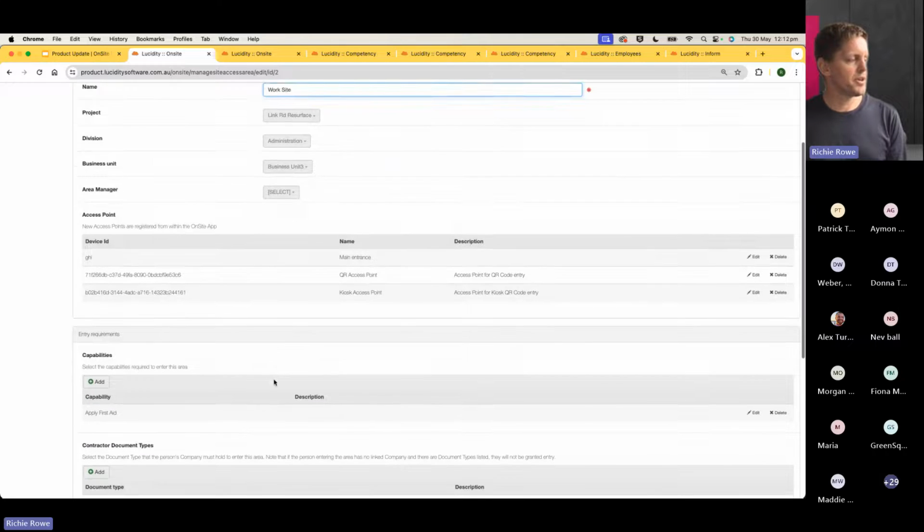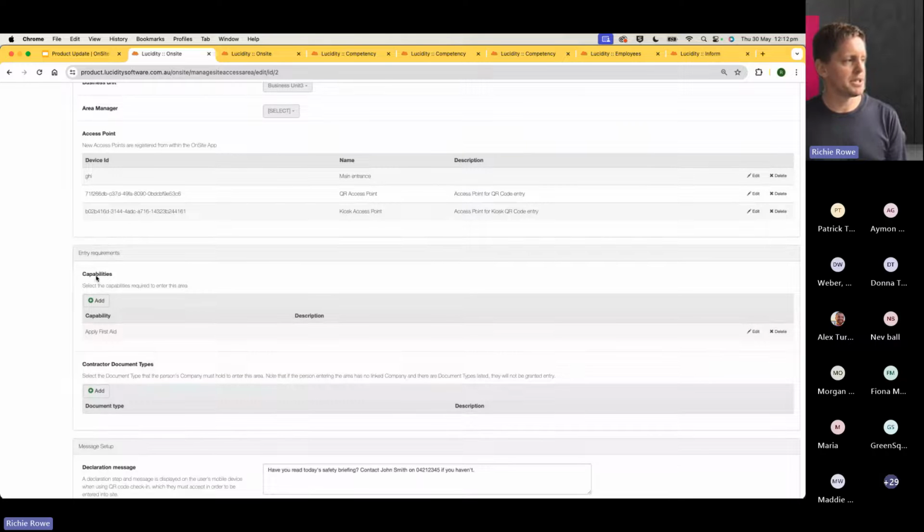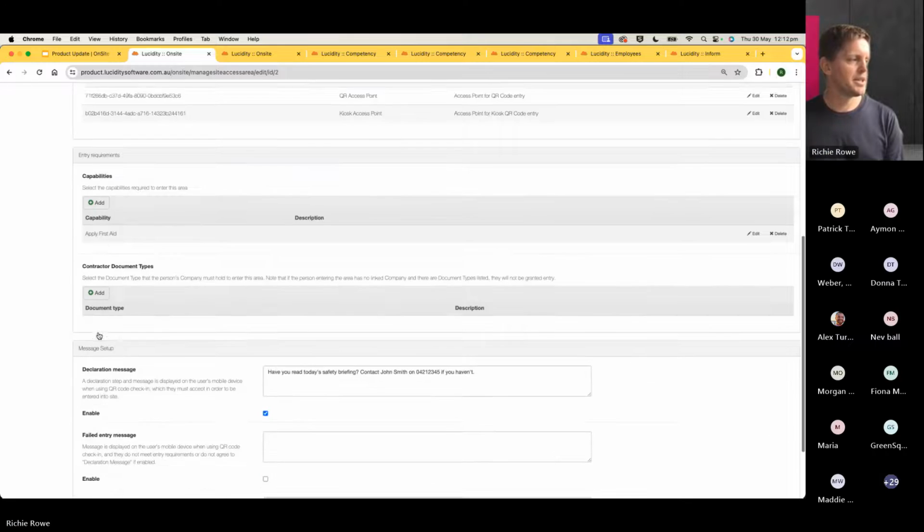Now, what I wanted to focus on here is the capabilities. So we call this a capability. Essentially, it's some sort of requirement for the area that all people visiting that site must have. And in this case, there's only one, and it's the first aid certificate. So they need to have completed that in order to be able to go onto site.